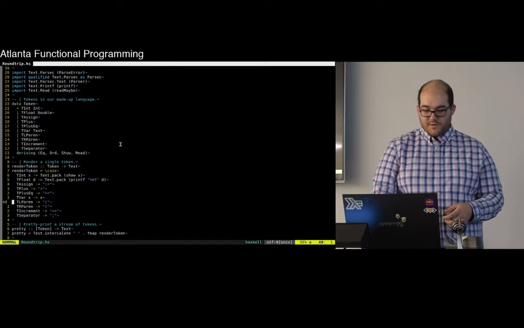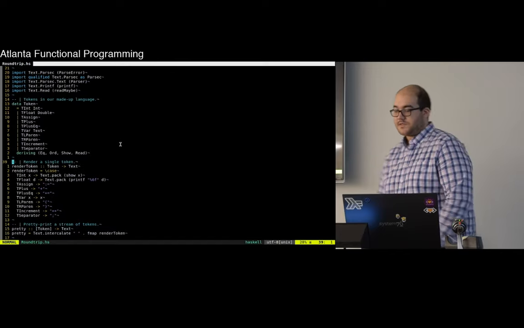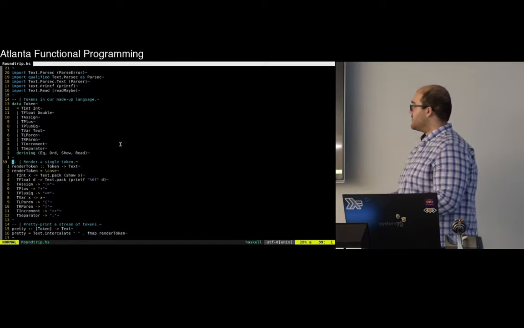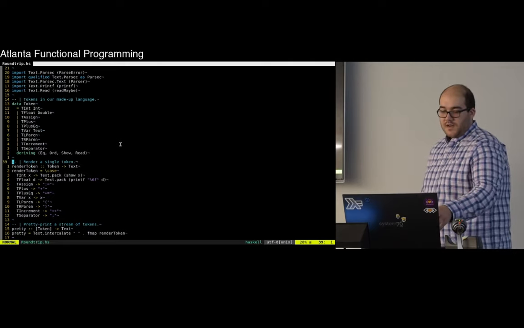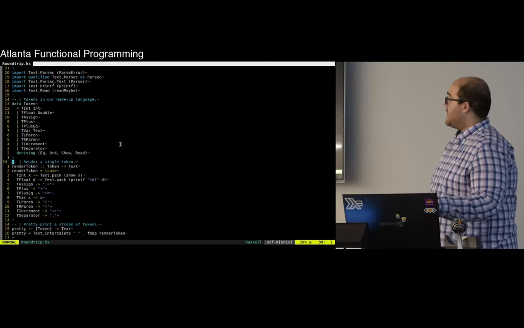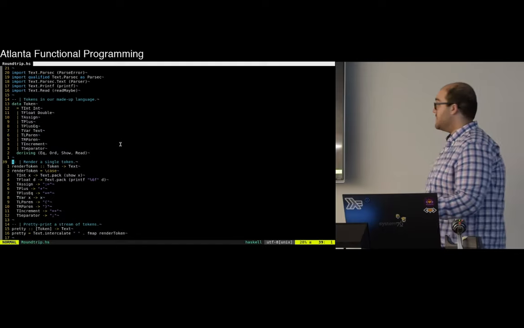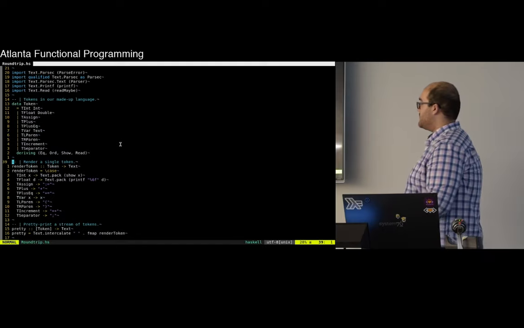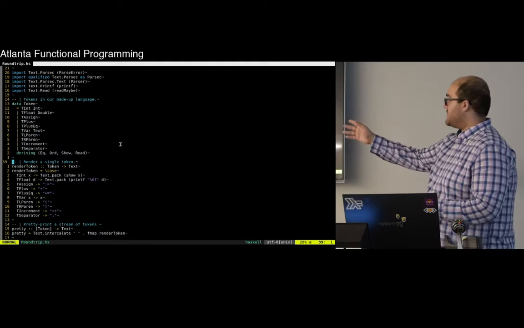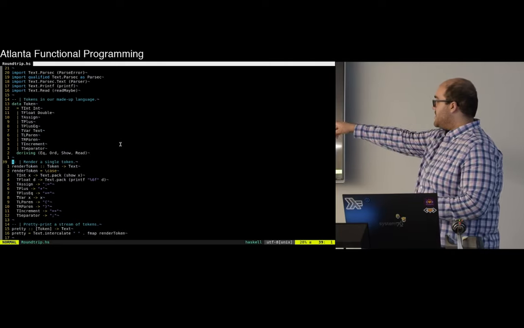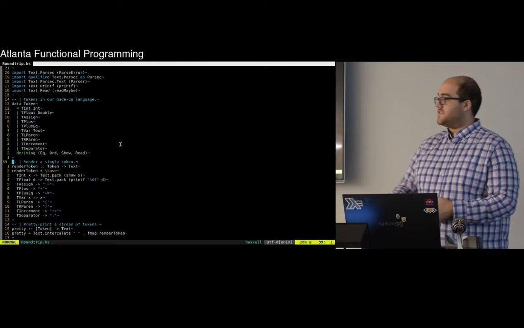So we have this render token function, if that makes clearer what any of these represent. So we have an int. A token, it will take a token and produce some text. Makes sense? So we turn the int inside of the tint to text. The double we round to 6 decimal places.